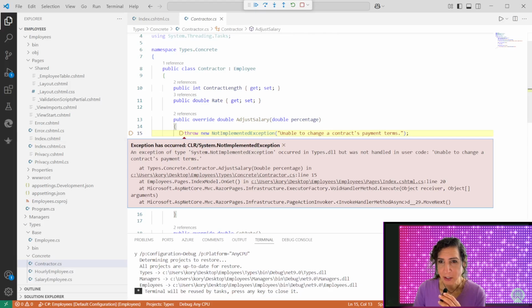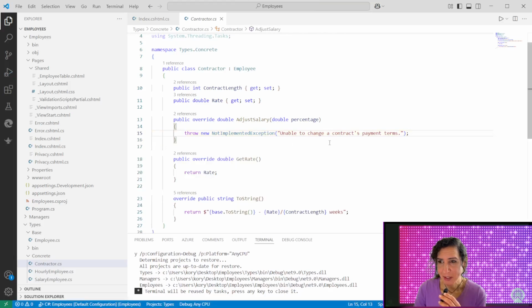Yeah. So sure enough, you can see here, not implemented exception. Why? Unable to change a contract's payment terms, which is exactly the error that we put in. So if we stop this, you can see here, it triggered that. So I think that's pretty cool.